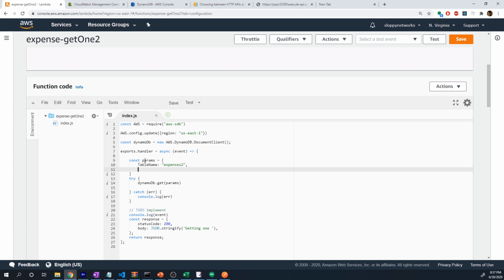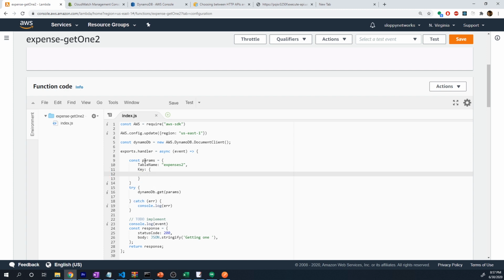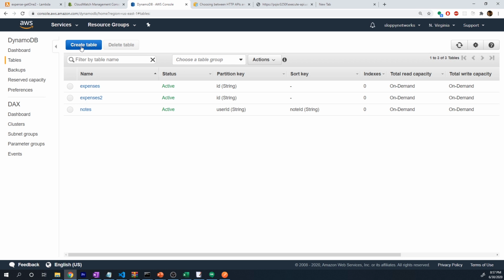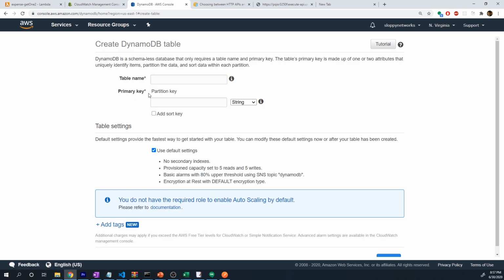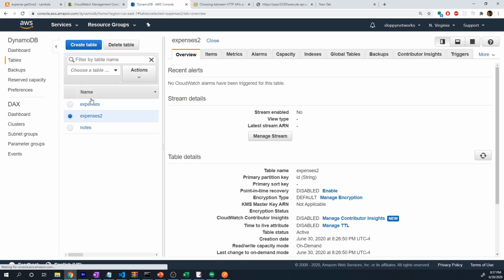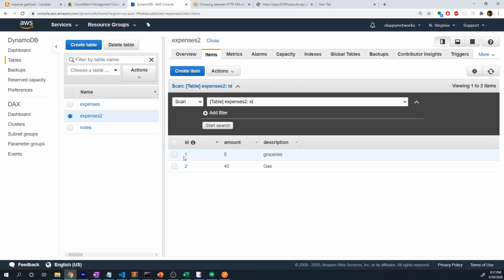Now, the next thing that we have to pass in is the key, okay? And I don't know if you guys remember this, but if we go back to our DynamoDB table, and if we do a create table, we had to provide a partition key. And so we gave this a property of ID. So if we take a look at our database, all of our expenses should have a property of ID, and that's going to be that key that we need to reference.